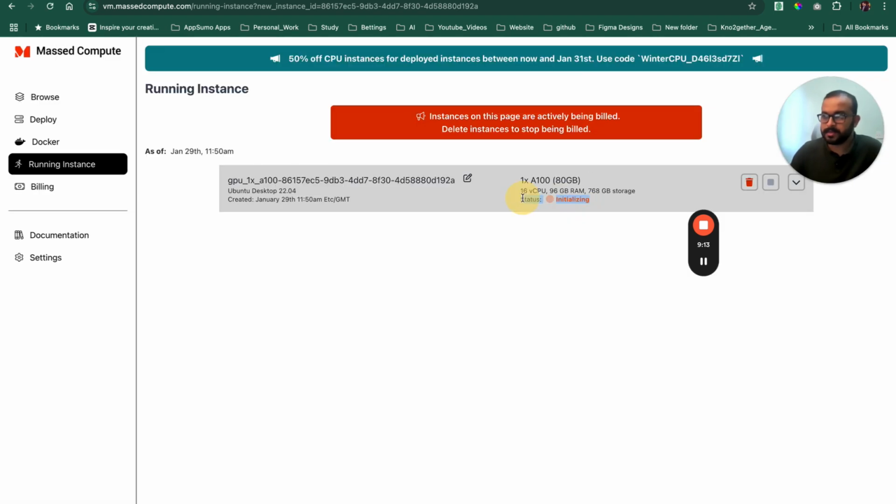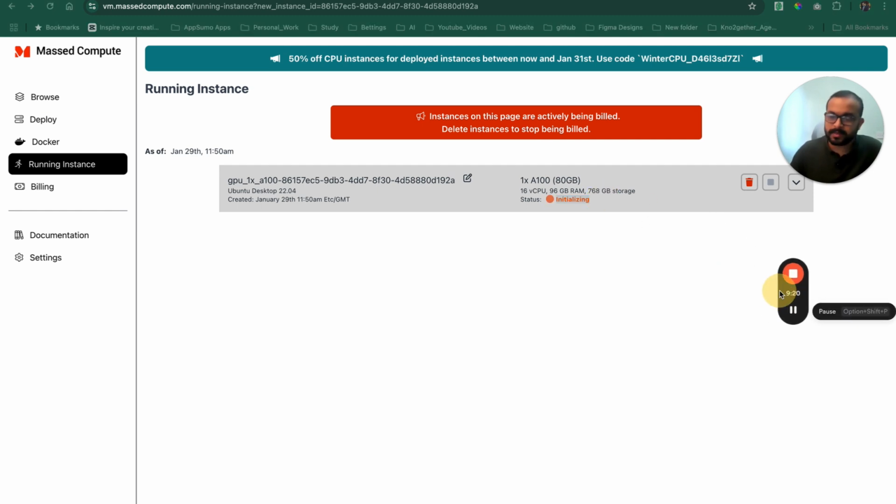At the moment it is in the initializing state. Once the deployment is done, it will be in the running state. So I'll come back once this is ready.